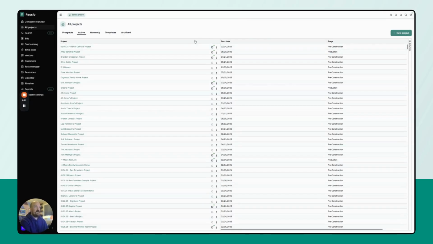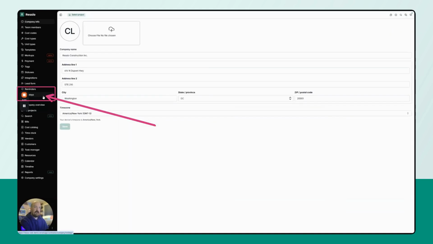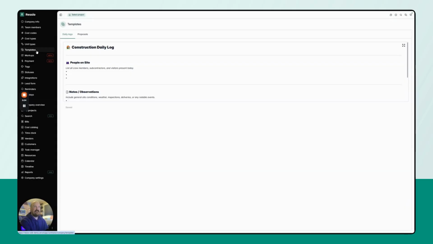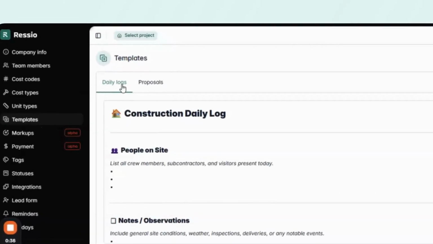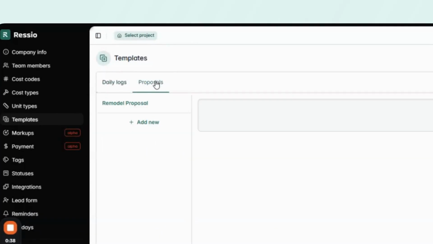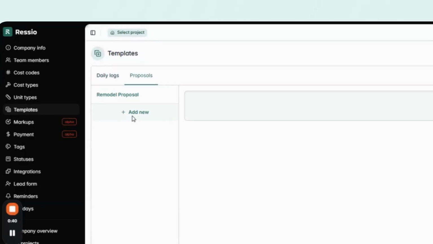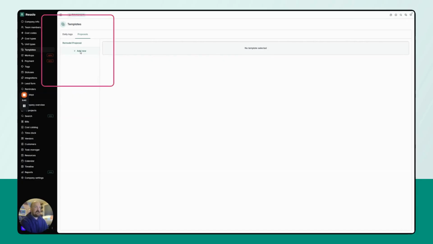within Ressio. So to create new proposal templates, what I can do is go into company settings. So this is something that only account admins can do. And under templates, for the first time ever, you're going to see more than one tab. So if I go to templates, we now have the daily logs tab and we have proposals. And from here, I can create different proposal templates and I can have as many as I would like to.